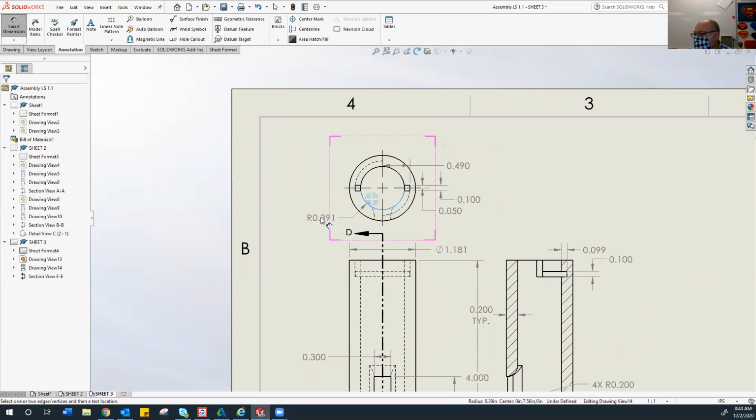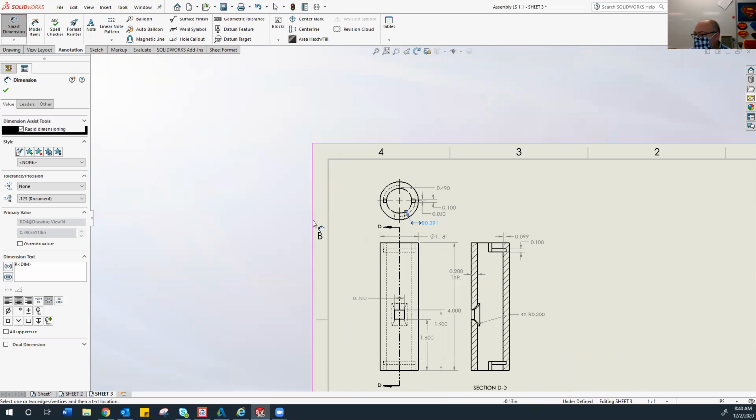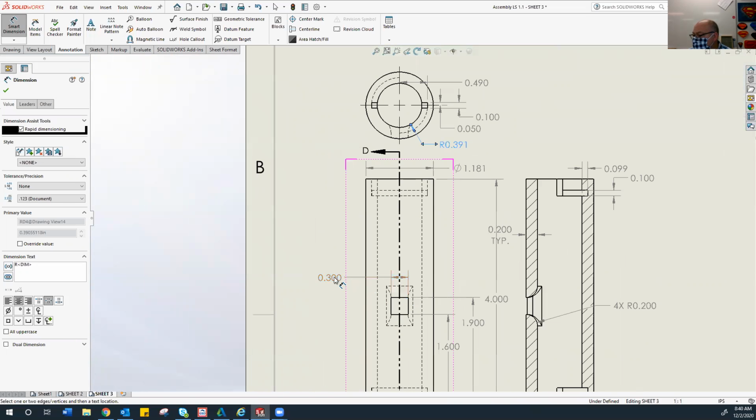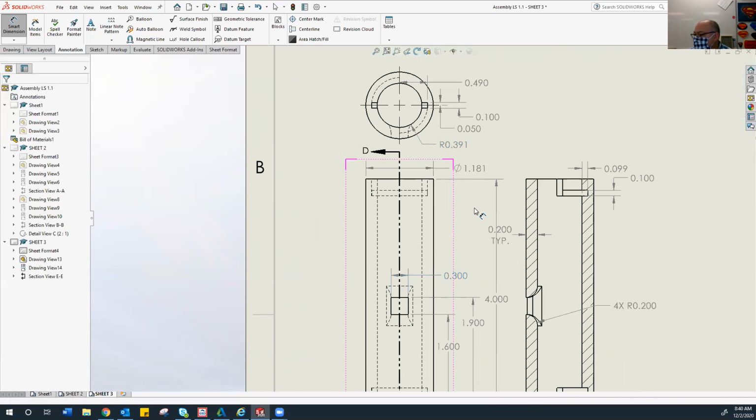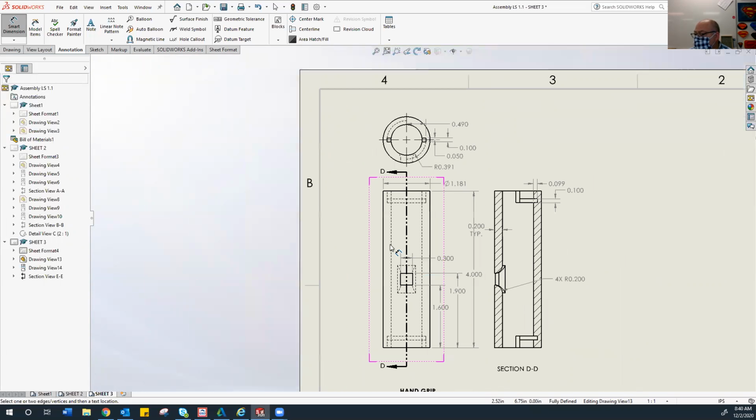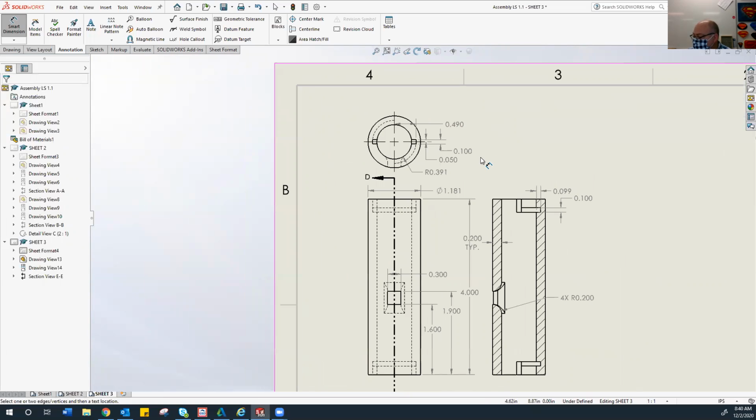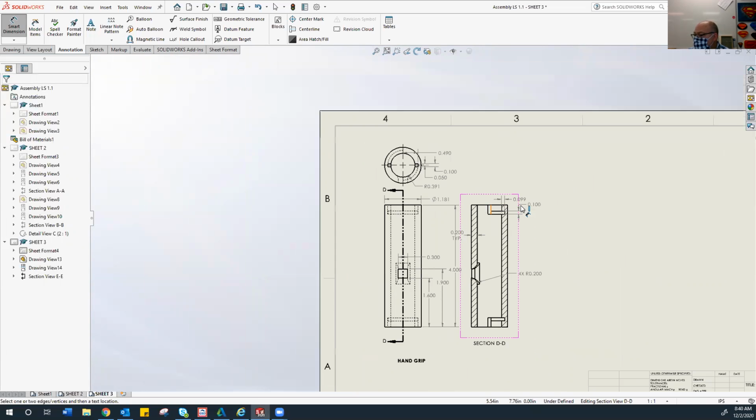So I'll pull the radius out and place that again where your dimensions are all grouped as much as you possibly can. This one's going to switch over here too. So keep your dimensions all where you don't make people hunt for them. It's not Easter, I'm not looking for eggs. Okay, now I know where this slot goes. I can see the slot.